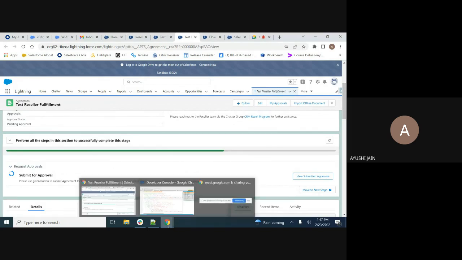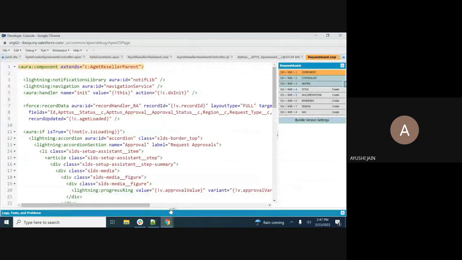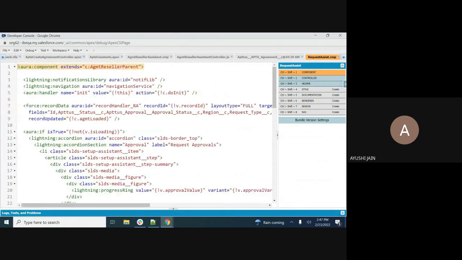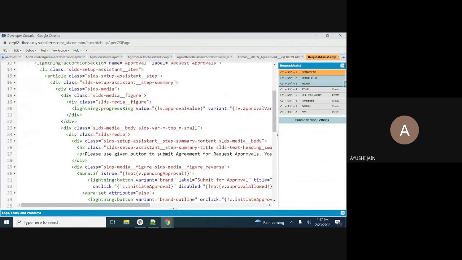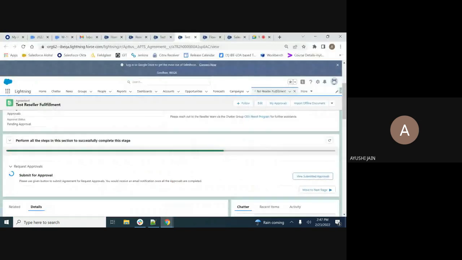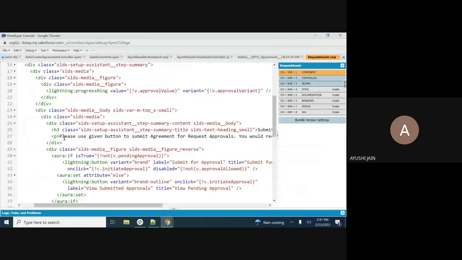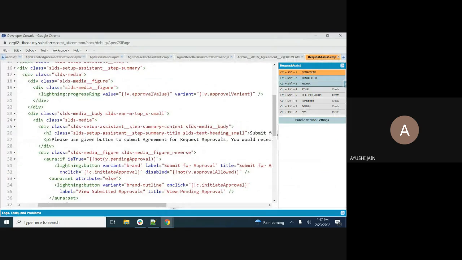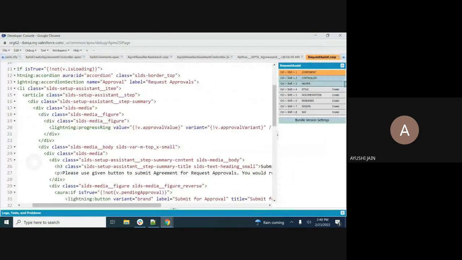And here we can see we are querying all the fields that we need from the agreement. And as we can see here, we have this text written over here. First, we have the submit for approval text that we can see here. And above that, we have other things as well.